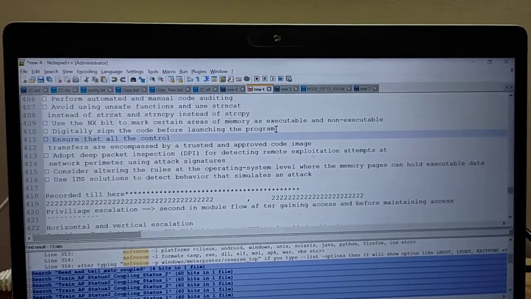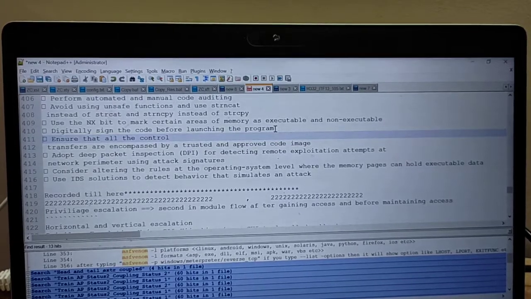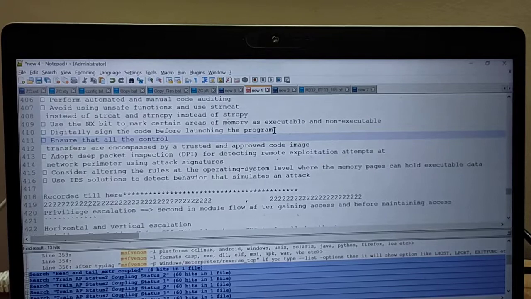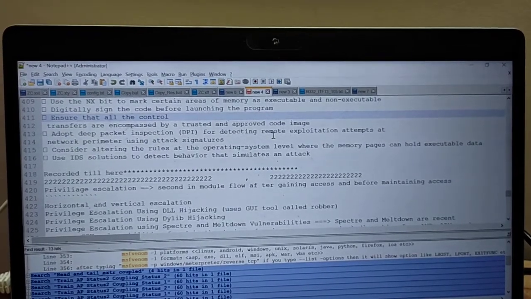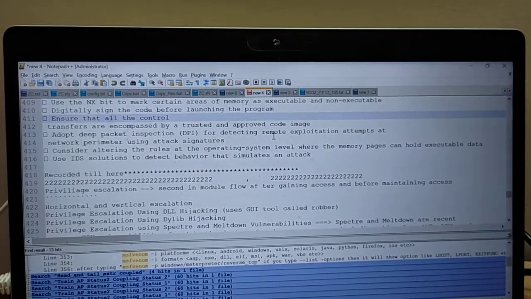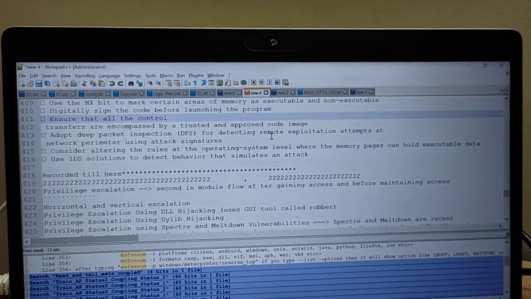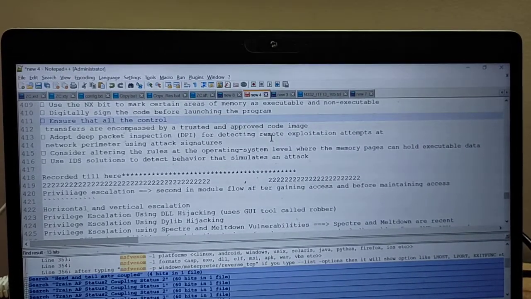Adopt deep packet inspection DPI for detecting remote exploitation attempts at network perimeter using attack signatures. Consider altering the rules at the operating system level where the memory pages can hold executable data. Use IDS solutions to detect behavior that simulates an attack.